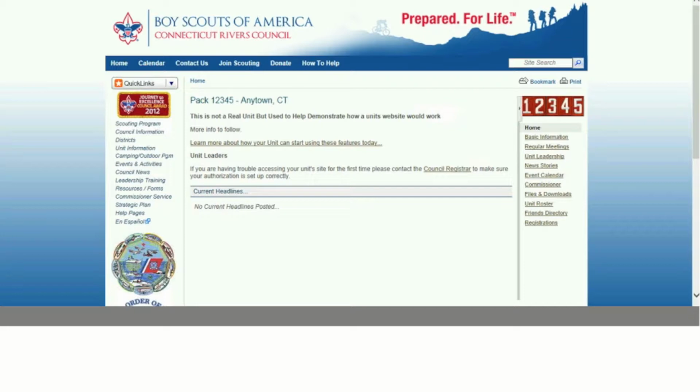The username and password is specific to a person, not to a unit, but that actually ties in very well with the next step that we wanted to take you through, which is who has access to the unit registration. The unit leader does have that access if they've taken ownership of the website here on ctrivers.org.